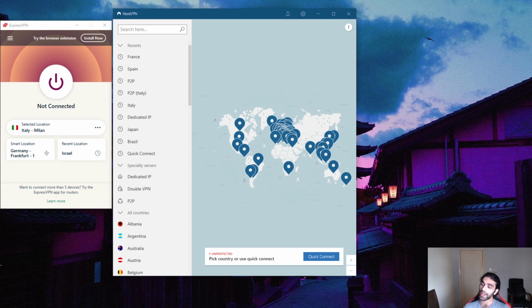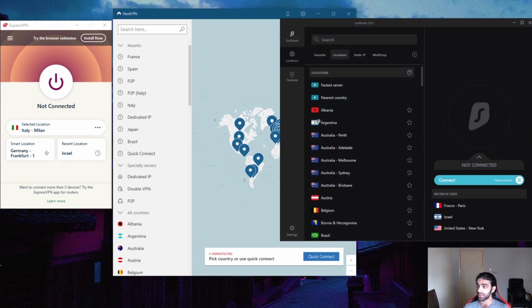Now, let's say you want to secure an unlimited amount of devices. This is when Surfshark comes in, and this is probably the best value. It's a lot of value for the price you're paying. It's very cheap, I believe like $2 or $2.50 per month for the 2-year subscription.